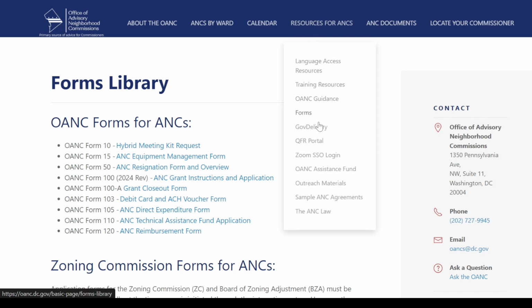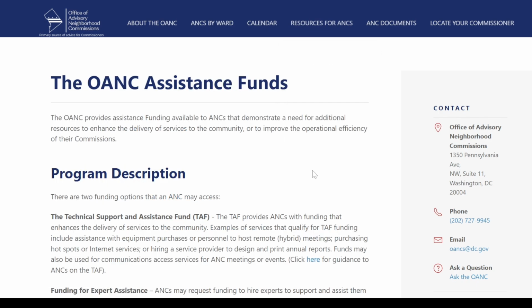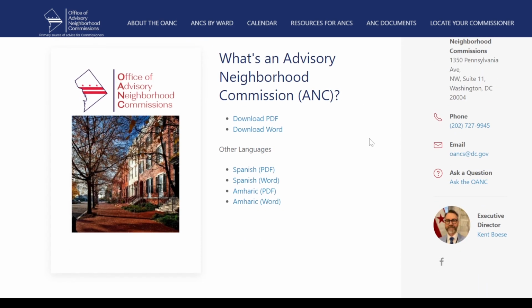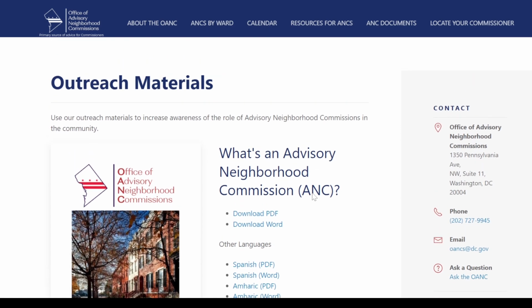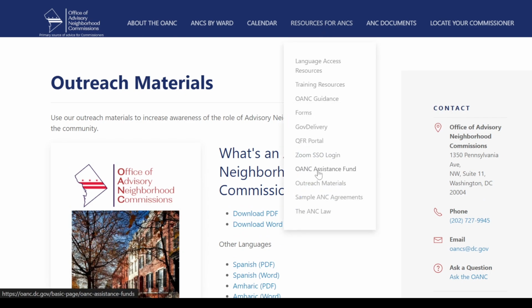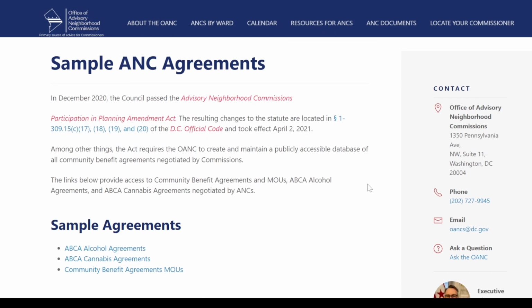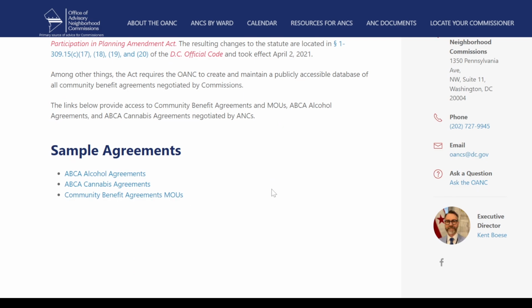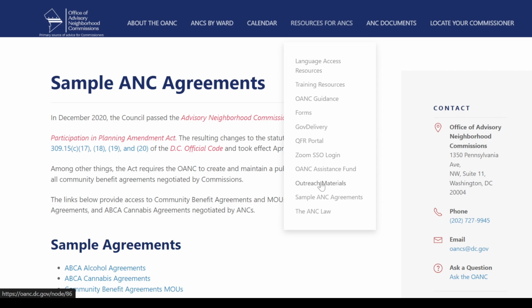And then going further down to resources, we have a Zoom login. So this would be the Zoom info for your local ANC. We also have info on the OANC's Assistance Fund. So you can check that out as necessary or as needed. And then we have some outreach materials that are here, like what is an ANC in PDF and Word, as well as a couple other languages that you are welcome to take advantage of. We also have some sample ANC agreements for ABCA, as well as community benefit MOUs. So you can take a look at those as you need them.